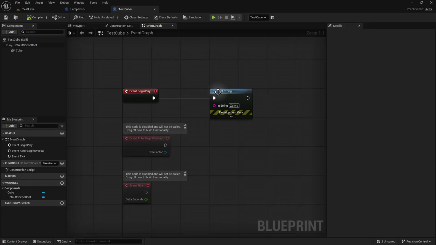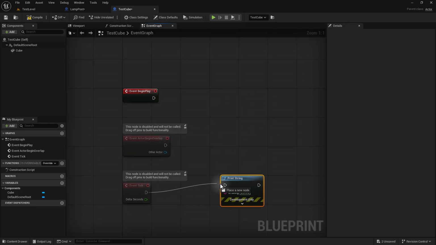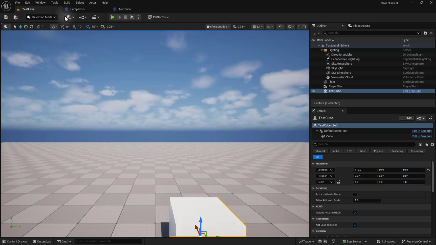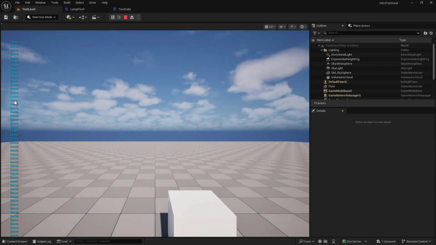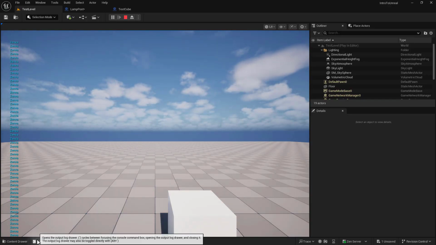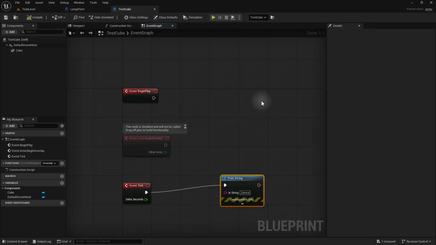Now, we can also choose to connect this up to another node. If you want to delete a connection between two nodes, simply right-click on either side of the execution flow and select break this link. Now, if we drag the node down here and connect it to event tick, this print string is going to be triggered every frame. So if we save, compile, go back to our test level and press play, you'll see every frame, this message is now being printed to the output. And if we open up the output log, you'll see it's there as well. So there we go. That is the basis of visual scripting.